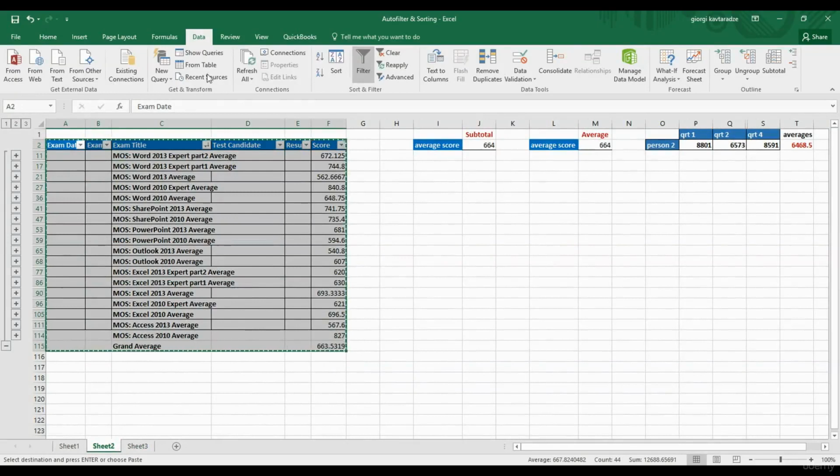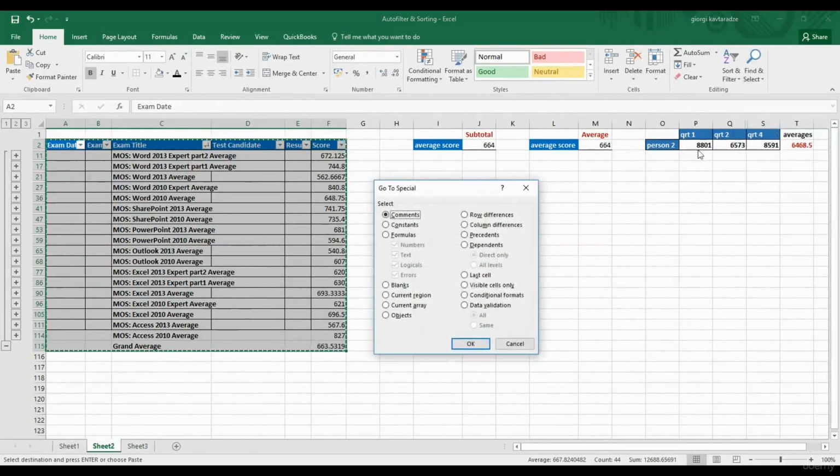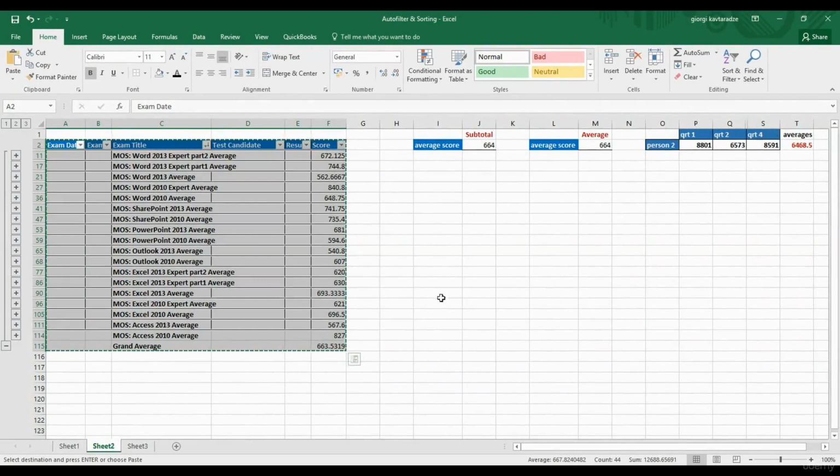To copy them, select the table again, and then go to the Home tab and select the Find and Replace icon. Choose Go to Special and select the Visible Cells Only command, or use the Alt semicolon keyboard shortcut. This will select only the visible cells on the table.